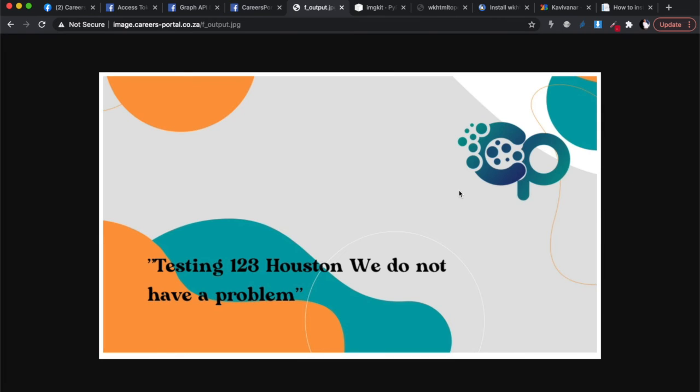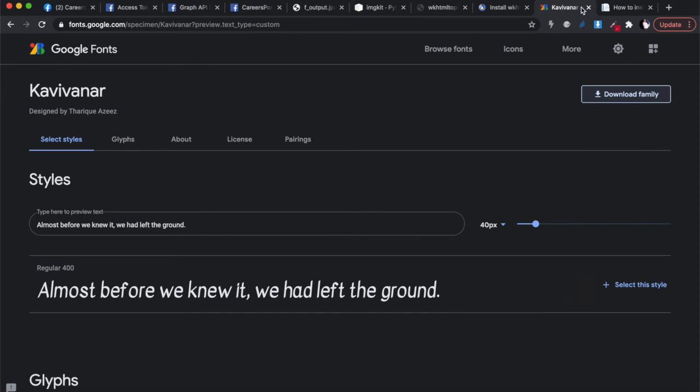Okay, there you go. So this is the background image we used. That's the logo at the top left that we've added. This is the text I just did now. Testing 1, 2, 3 Houston, we do not have a problem. The font, I don't know if this is, does this look like the font we just used? I don't know. Looks a bit odd.